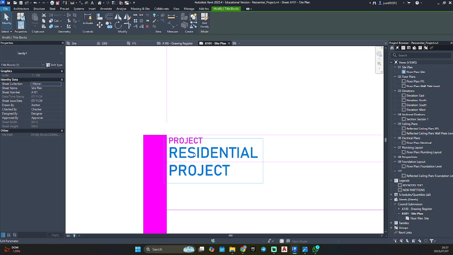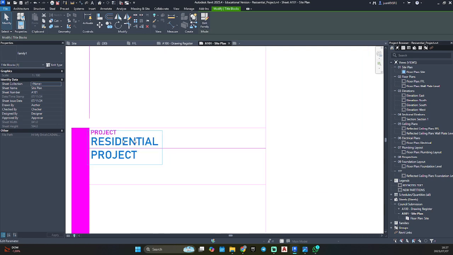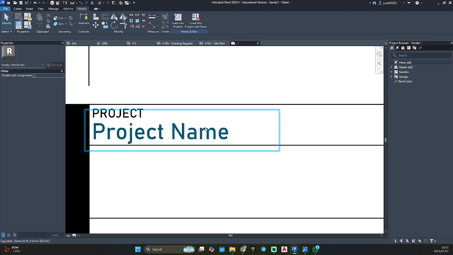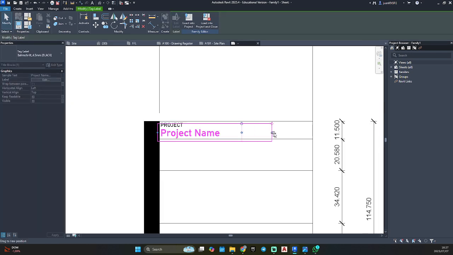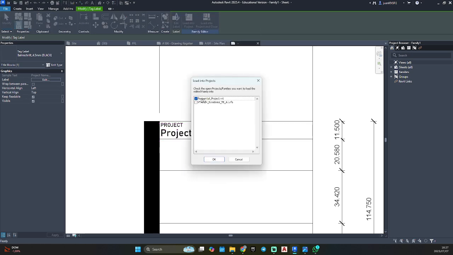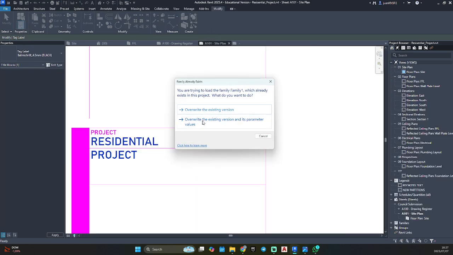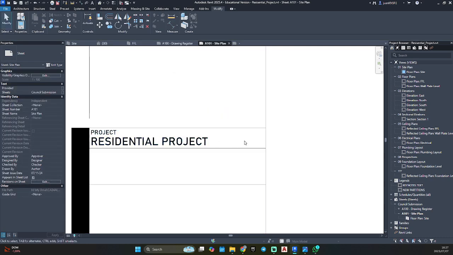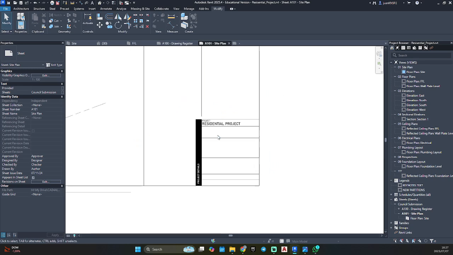So now we don't want it to go underneath that line. The project name needs to stay within those parameters. So let's go edit the family again. And if you can drag this, that would become our text area. So just hit load into project, choose your residential project. Okay. Override the existing version and its parameter values. And there it falls within the lines.